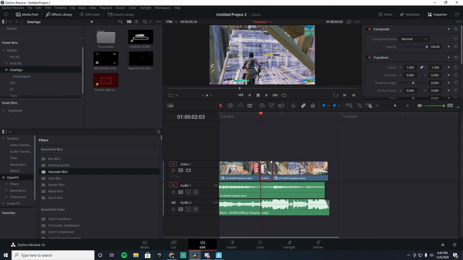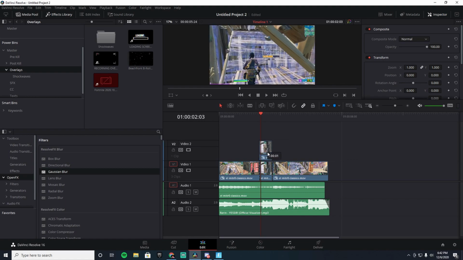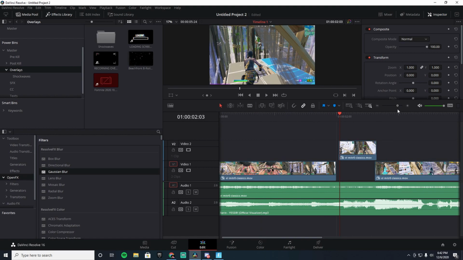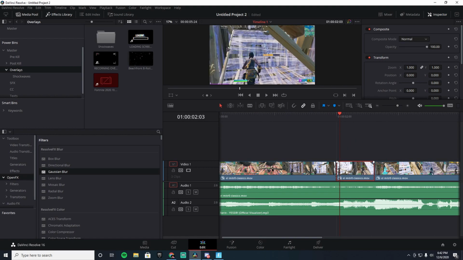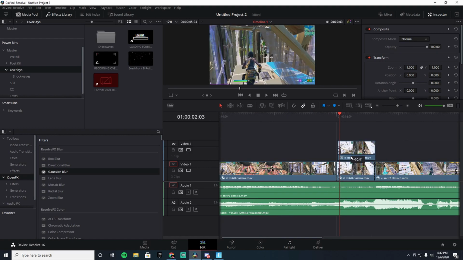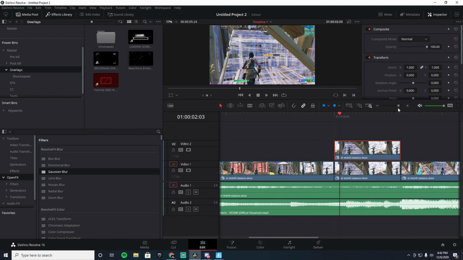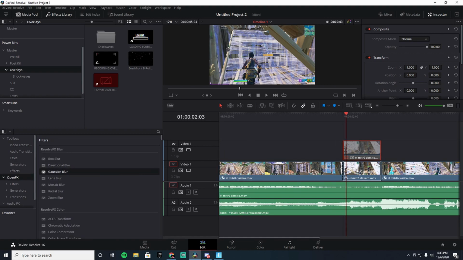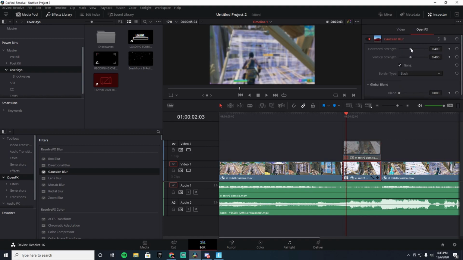Now while selecting this clip, hold Alt and drag up. So you get a duplicate clip. What happened here? Let me try again. Alt and drag up. There we go. So then you want to press D on your keyboard, disable the top clip, and right here in the Open Effects tab, you see Gaussian Blur, just drag it onto the clip on the bottom. And maybe make it a little bit more blur.